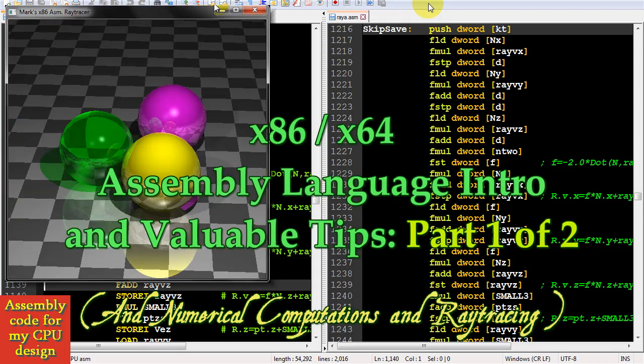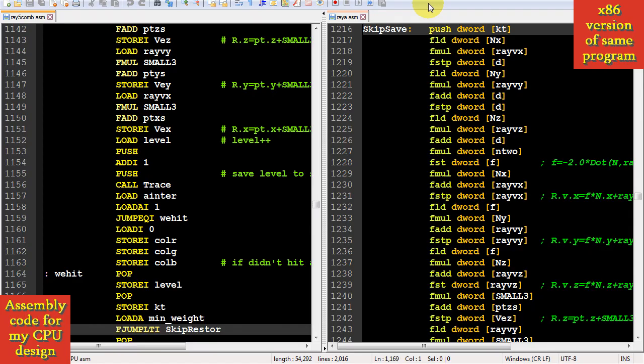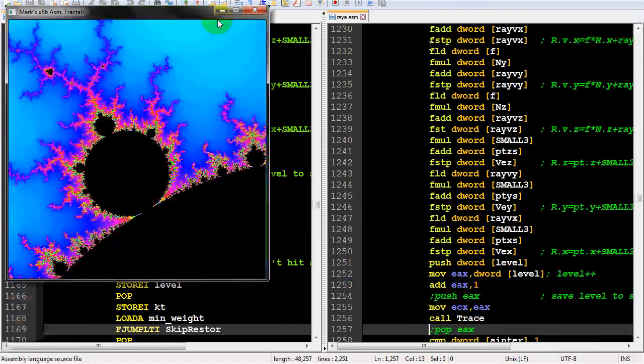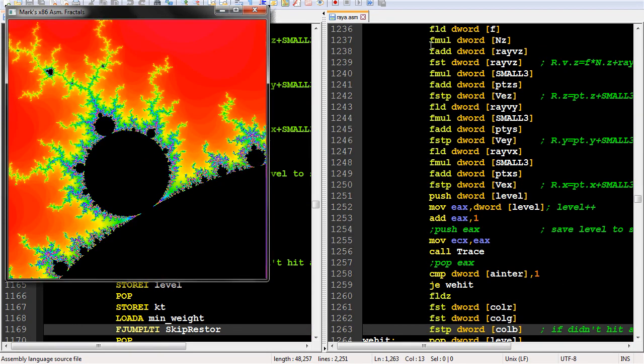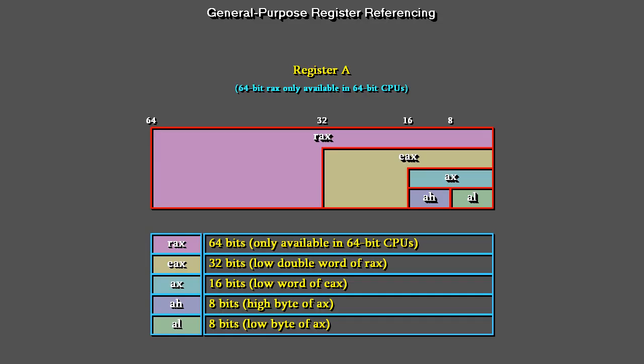Inspired by my assembly language programming for the CPU I designed, I decided to teach myself x86 assembly language with the goal of converting my CPU's assembly language programs to x86. In this video, I'll show the results of this effort. This will include not only introductory concepts, but also valuable tips on how to program what you want.